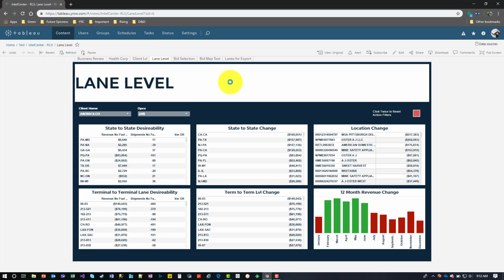The second part of this second video of the 3 is going to be lane level information, and it's a very similar setup. You've got the client name and opco here at the top, and interacting with these will filter the other values on the screen. These are state-to-state shipment lanes that we consider desirable.